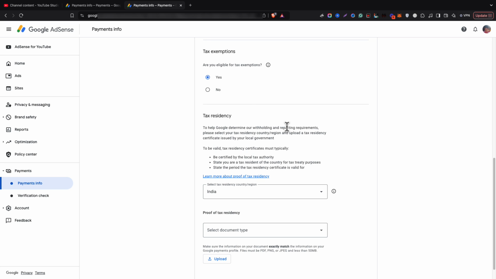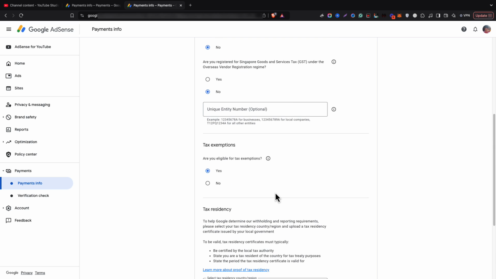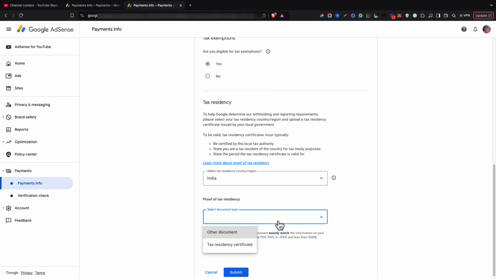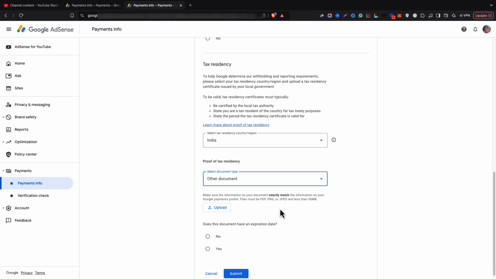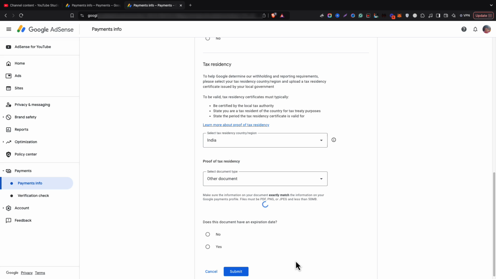So I'm in India. So what I can do basically in tax assumptions, I can select yes, and here I'll give a residency, basically something I have to give some kind of certificate which can tell that I'm from India. So driving license can work here, and your passport, just upload that.